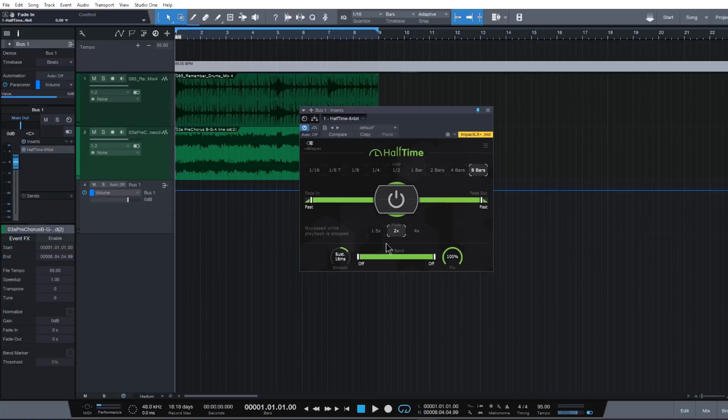Now, then we have our modes. There are 3 speeds that we can go at: 1.5, 2, which is half as fast, and then 4 times slower. Each one of these has a very different sound. 1.5 is basically a very syncopated triplet note sound. 2 is half speed. 4 is obviously 4 times slower.